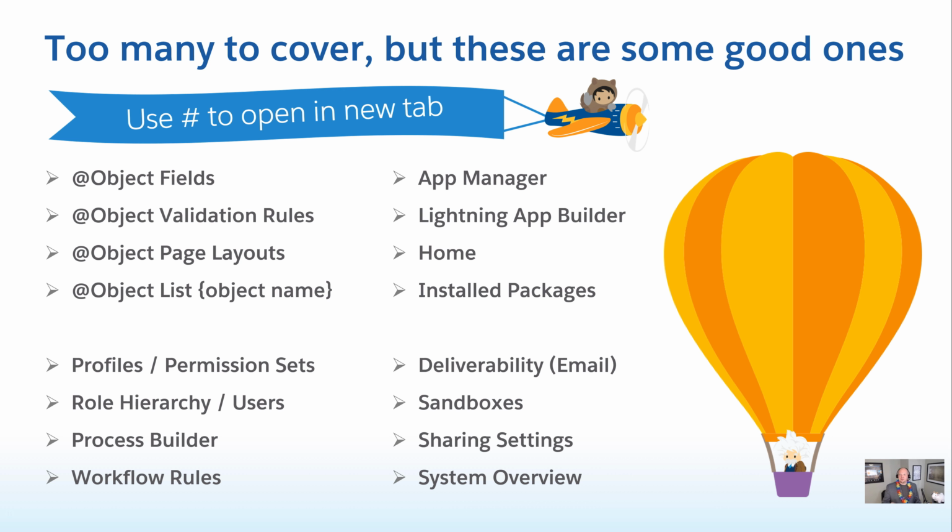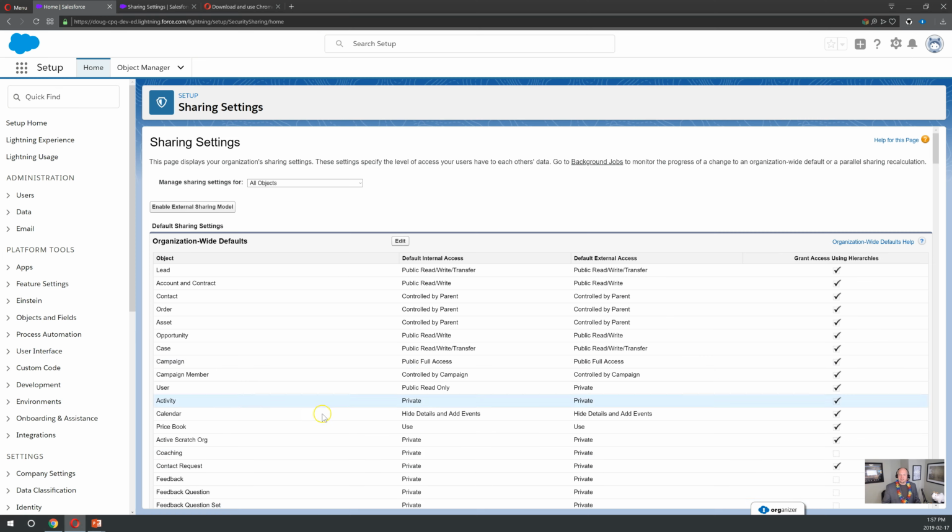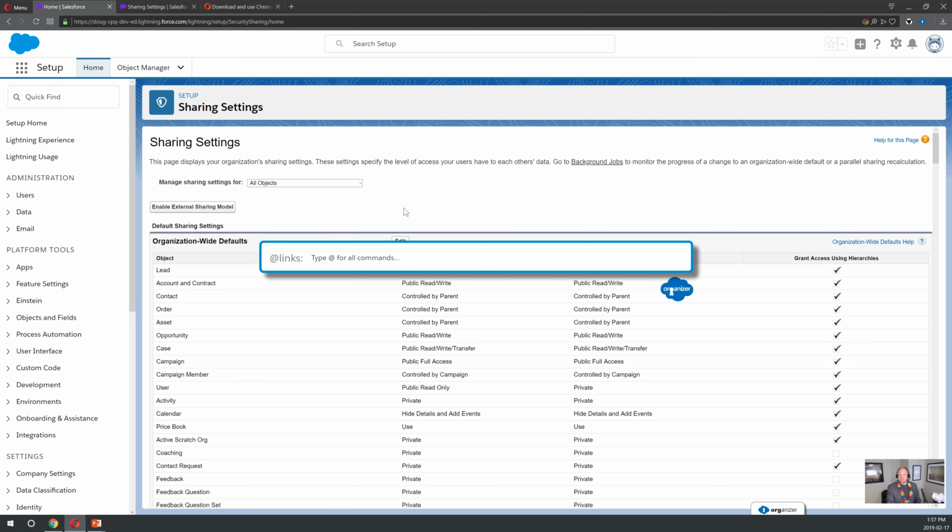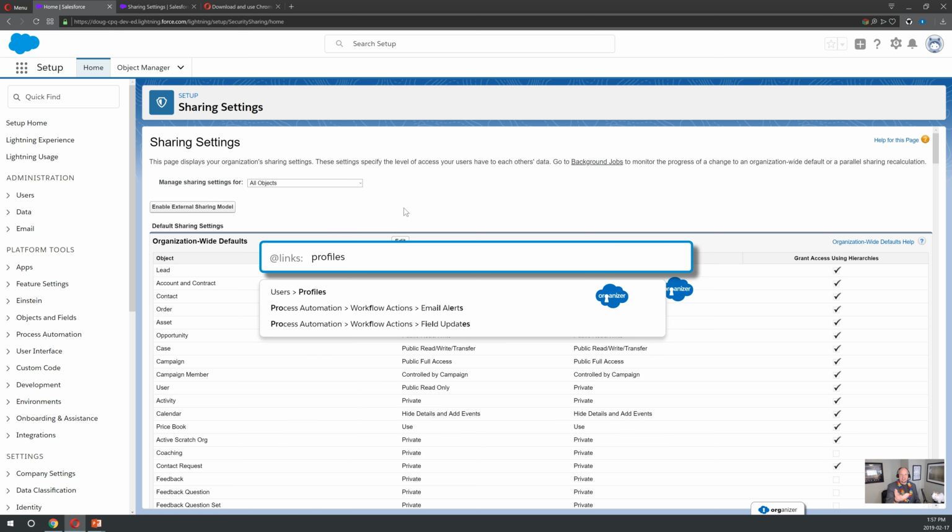So you'll notice here our banner that Astro is telling for us mentions that you can use the pound symbol to actually open things in a new tab. So let me show you that. So let's say I want to go to profiles now, right? I could click, obviously I'm already in setup, but if I hit Control-Shift-Space and type profiles, it'll take me straight there.